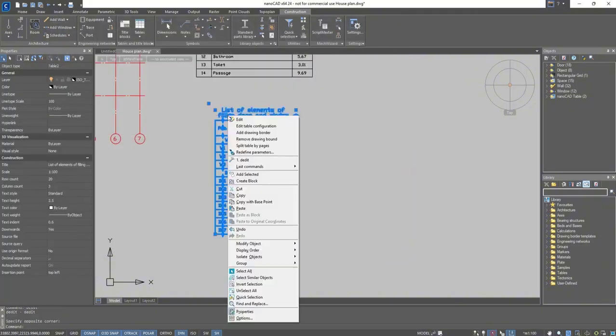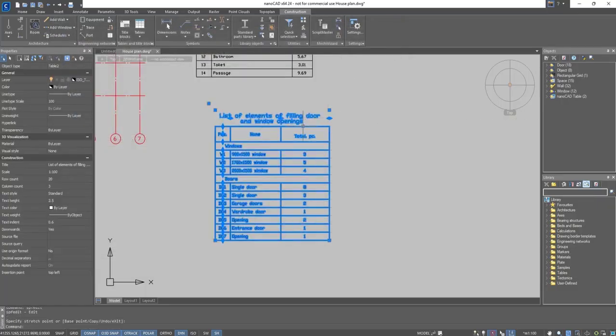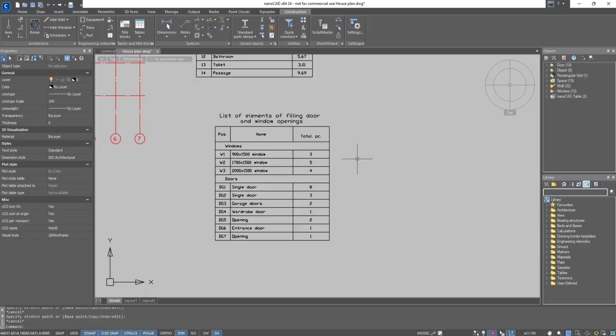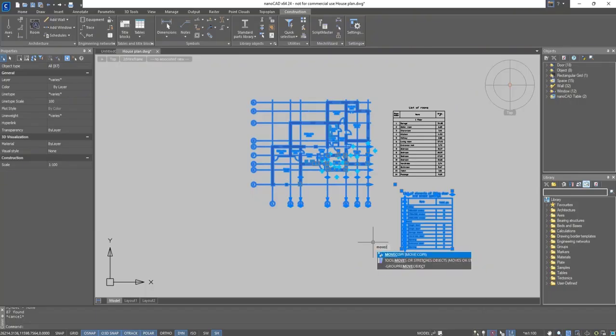Let's edit the table a bit to make it look nice. Now, using the Move Copy command, we will create a copy of the table and the house plan.